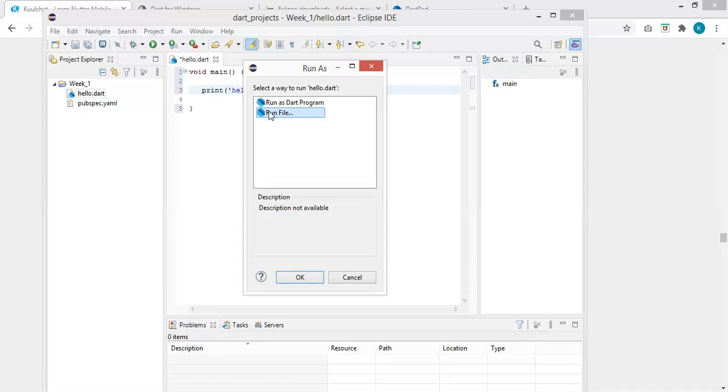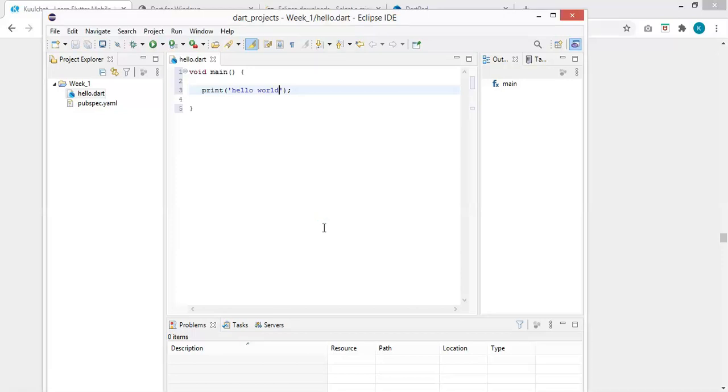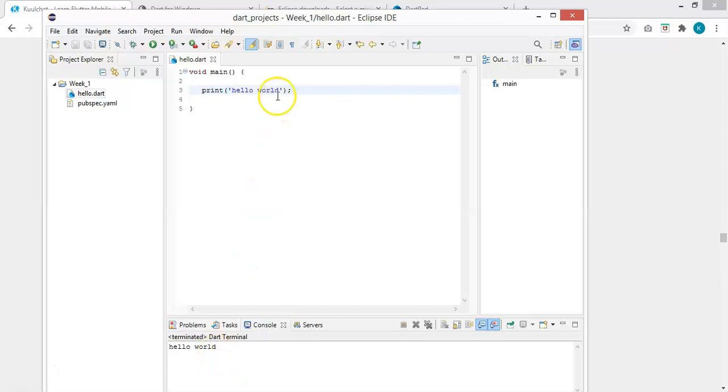So you can change the text here. Let's say welcome to Dart programming. Then you save and run. So welcome to Dart programming. Then we run. An alternative way of running your file is that you can right click on your file.